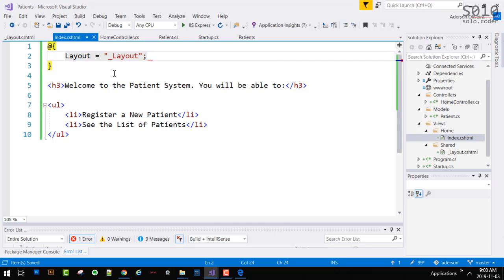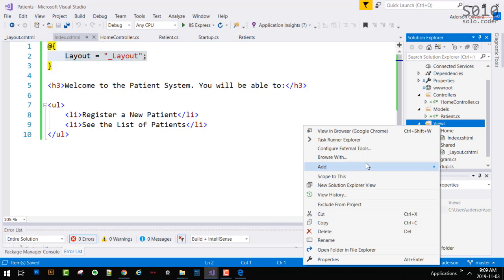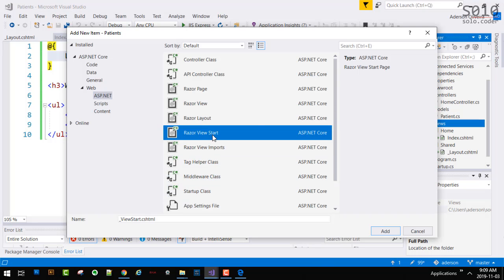Now, because all of our views will use the same layout, this is shared across the different views. So how about we make this a little bit more efficient? How could we do that? We could have a view start, okay? So where is view start placed? Under views directly. So let's go there. Let's add a new item. Let's add this time around a Razor view start. I'm going to keep the same name, view start.